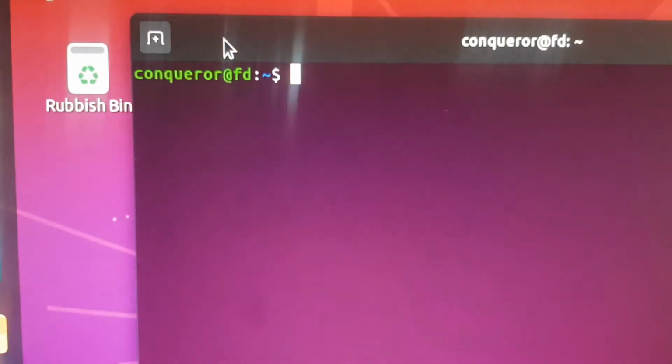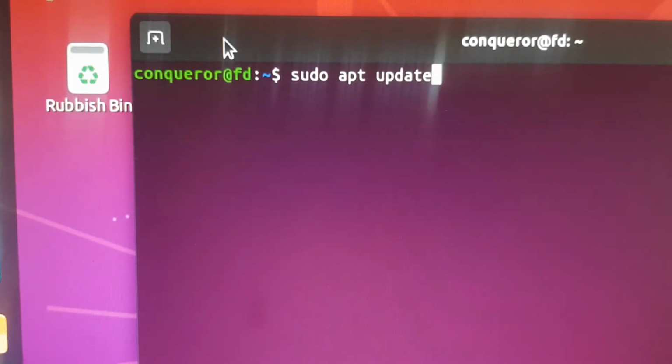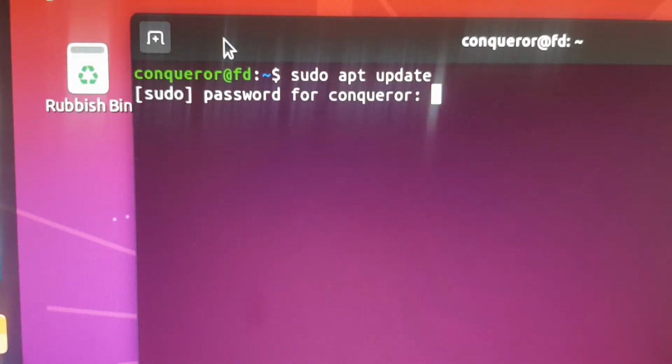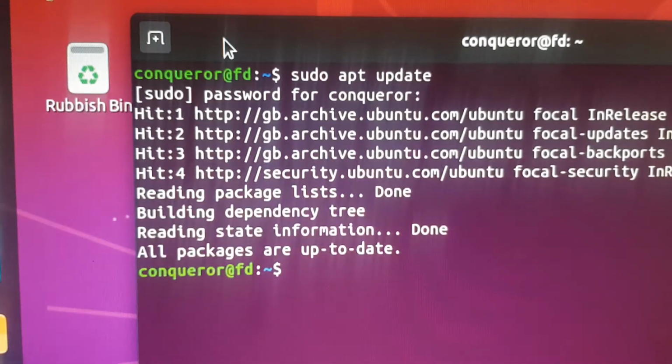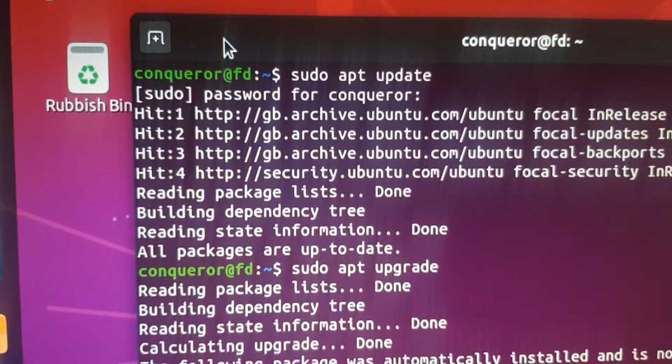update our system and again upgrade the system to make sure that everything runs smoothly for us. Now let's update the system. You just have to sudo apt update to update the system. The password has actually been entered, and again we upgrade the system. It's been done as well, and we clear the system.